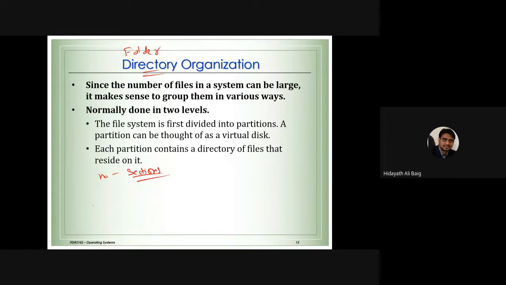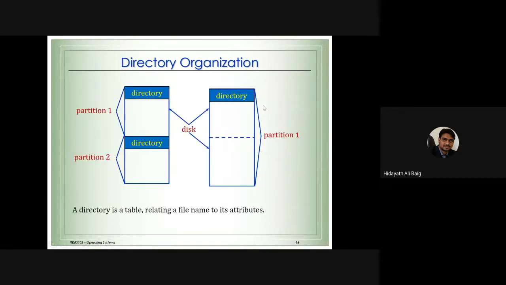In the same way, in the computer also, we are talking about how we need to organize the data. Since the number of files in the systems can be large, it makes sense to group them in various ways. So how can we do that? The file system is divided into partitions. First of all, what we are going to do with the hard disk, we are going to divide the hard disk into partitions. This is one type of organization.